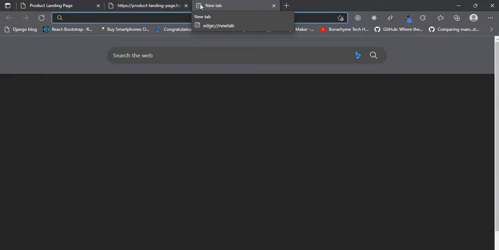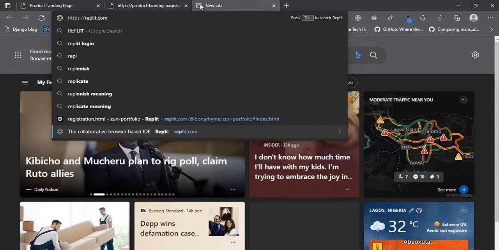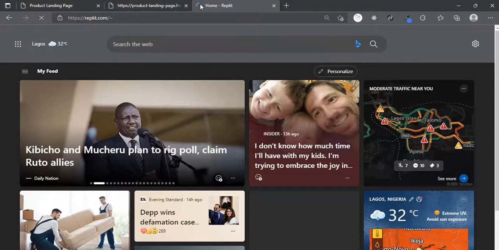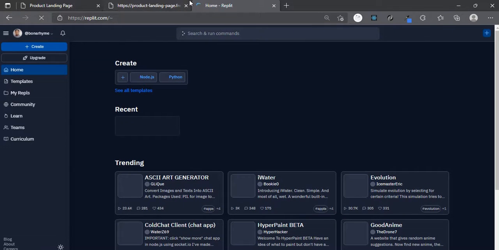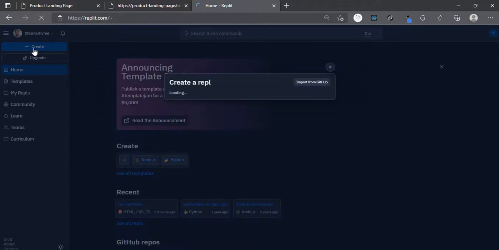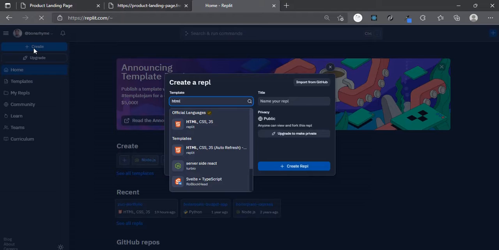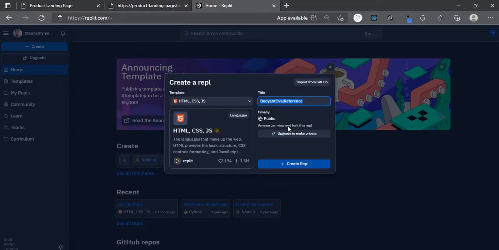So let's see if we can go to this website called Replit. Let's go to Replit, and I'm going to copy out the code we've written and use Replit. Let's create a new page, so you can share it with your friends. Select HTML, and can call it landing page, and save.